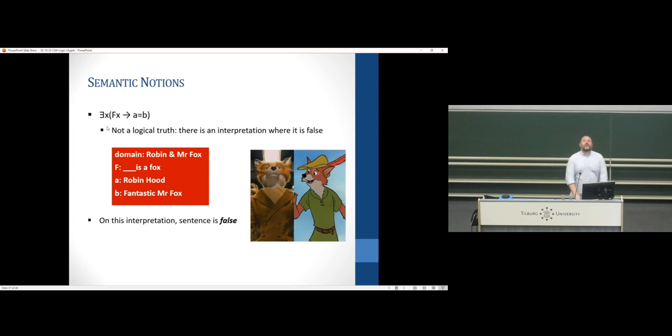No, because to be a contradiction, it needs to be false on every interpretation. That is, there's no way to make it true. Yeah, no, good. It's okay. That's why we're here, right?